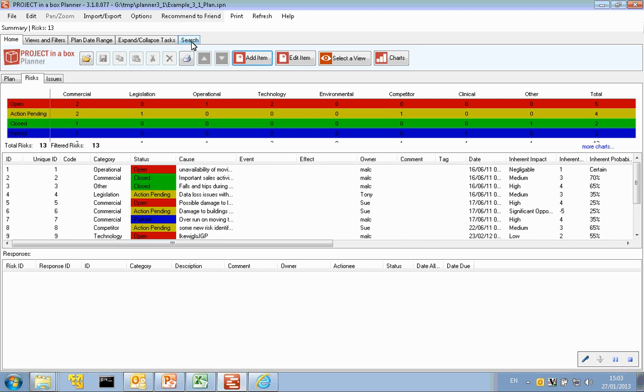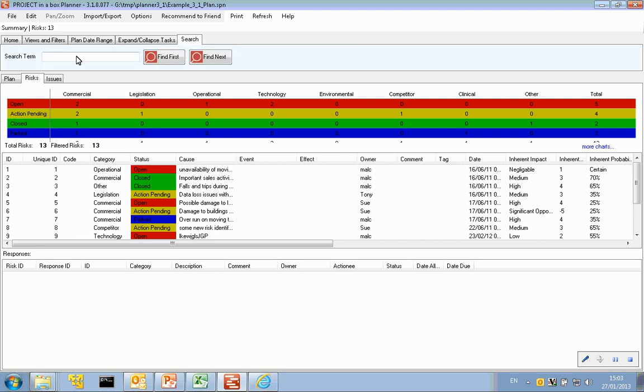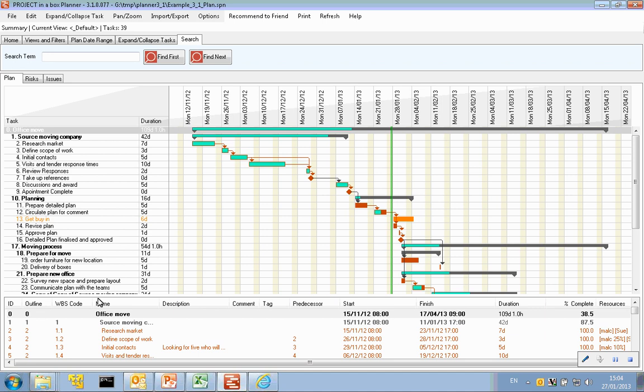Something else useful to have a look at here on the ribbon is the search facility. This works again across all three tabs and allows you to search the key controlling name type field for each item. So in risks this is cause, in issues it's description, and in plan it's the task name, and it's a straightforward name search. So if you looked for initial, it would find this task on find first, and then you could use next to keep finding the subsequent tasks down the plan. So it's very quick on a big plan, with lots of risks and lots of issues, to go and find instances that you're interested in.